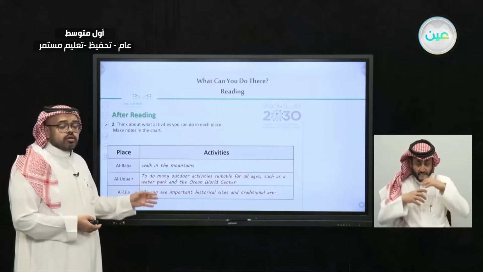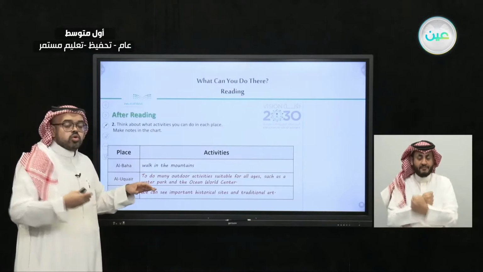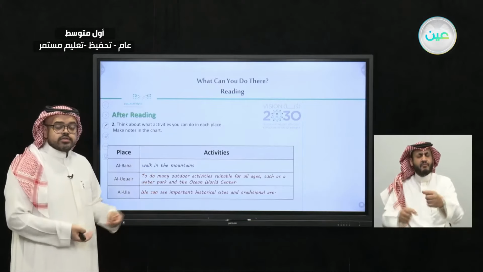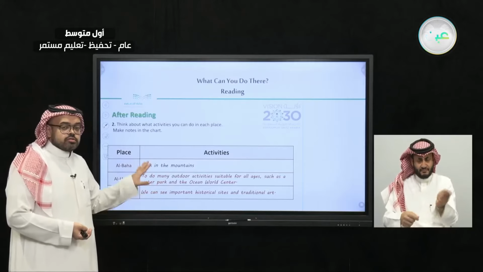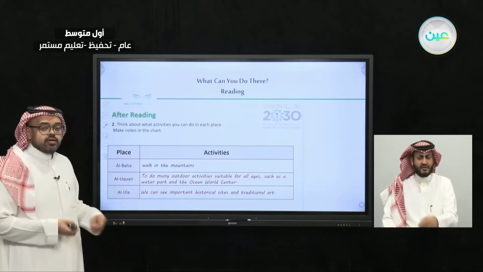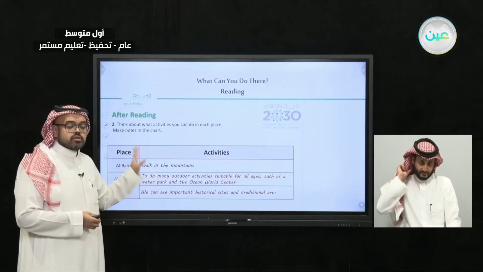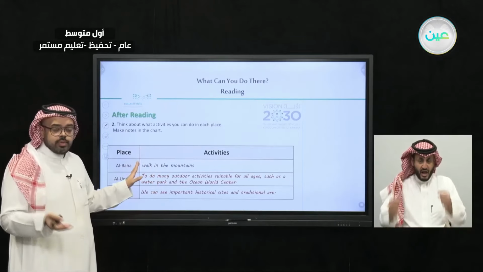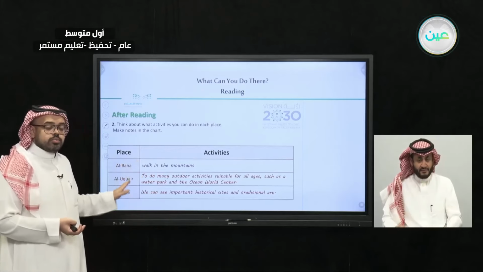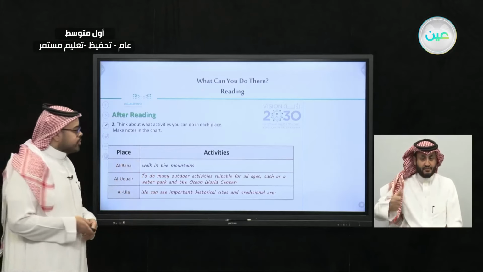So this is a sample, this is an example. You can think of more activities to write in this chart. So this is only an example of the kind of activities we can do when we go to these places, Al-Baha city, and also Al-Ugair Beach and Al-Ula.